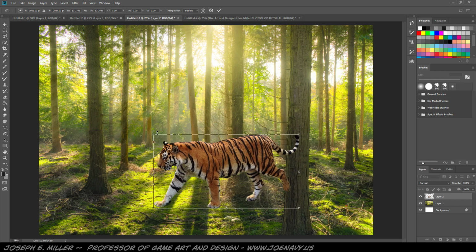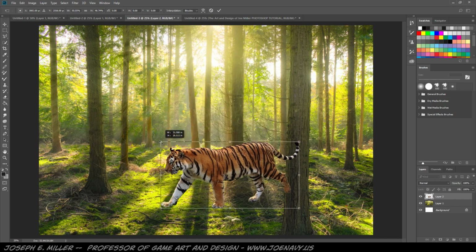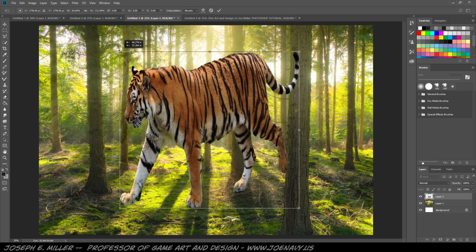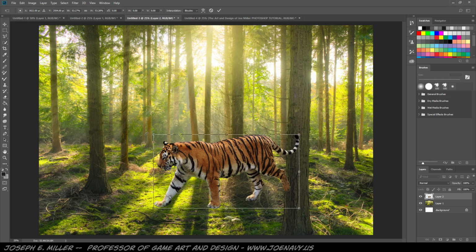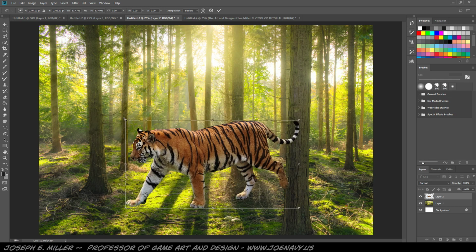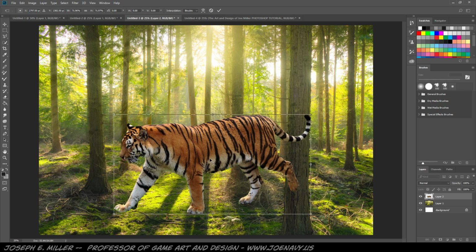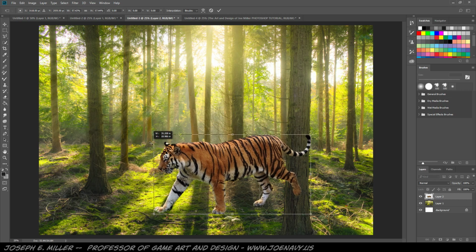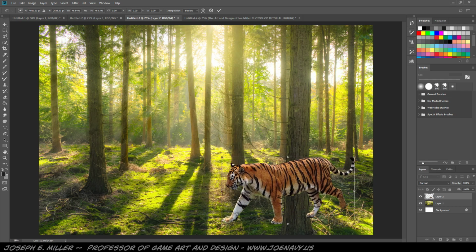You're going to want to hold down the Shift key and drag to keep your selection in proportion. If you don't use the Shift key, remember we said you're going to get all shades of funky proportions, so make sure that you don't do that unless that's the effect you want. Use the Shift key to drag and maintain proportion. Shift and Alt will scale it based on that center point. So we're going to scale the tiger down, place part of him behind the tree.